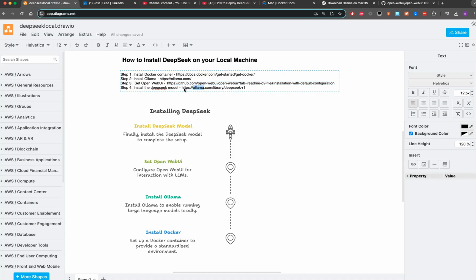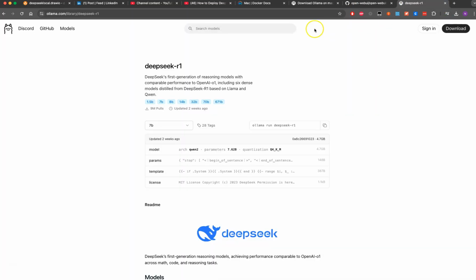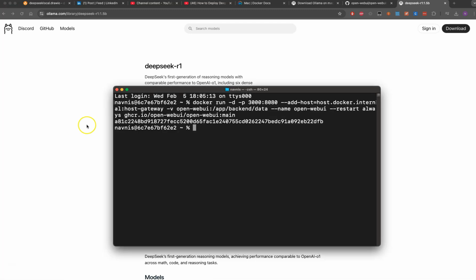So the next step is we will be installing the DeepSeek from the OLM, right? So I will be installing the DeepSeek here. I will be going with the 1.5 billion parameter model here, right? And then I will simply install it here.